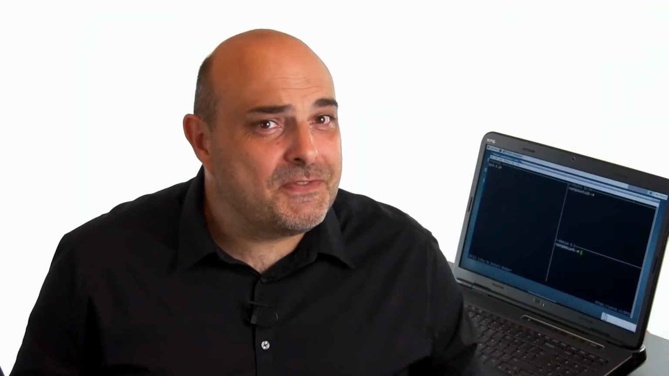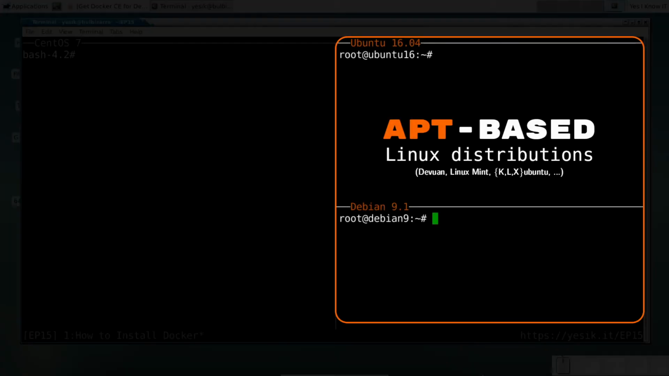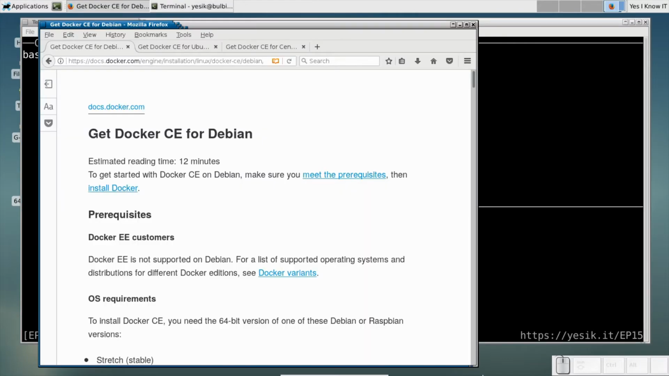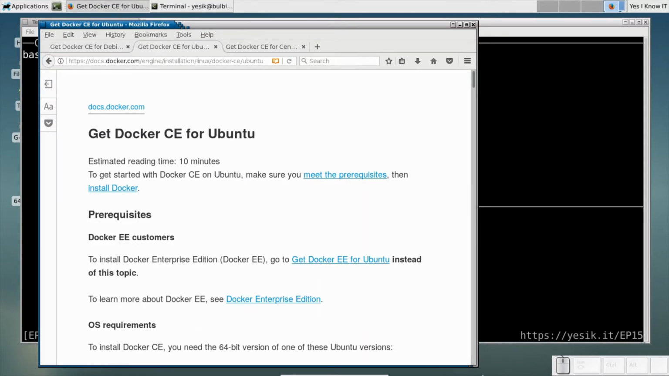Before I started this video, I set up 3 different virtual systems and opened a root session on each of them. The instructions I will show here are largely inspired from the instructions available on the Docker website. I just change a thing or two to make them more consistent across the different Linux distributions I will use today.